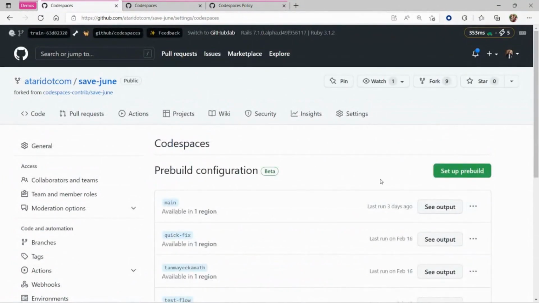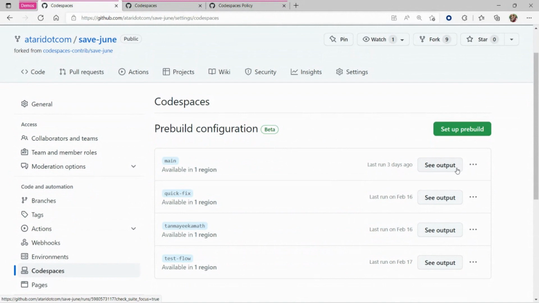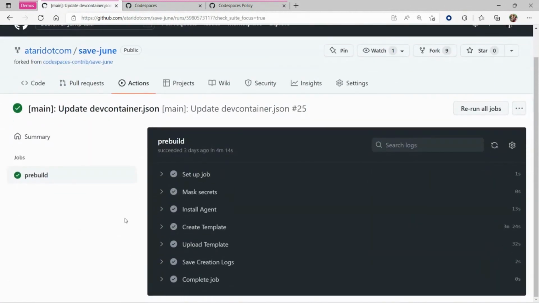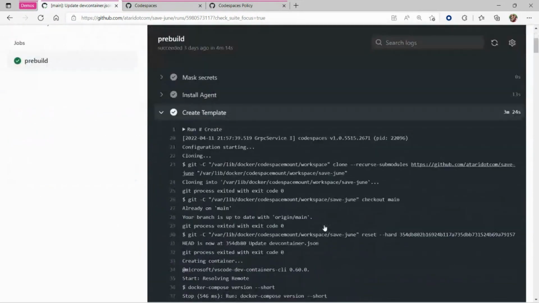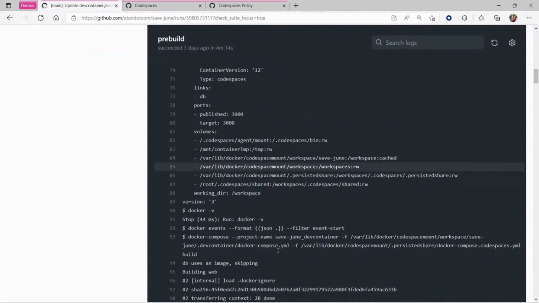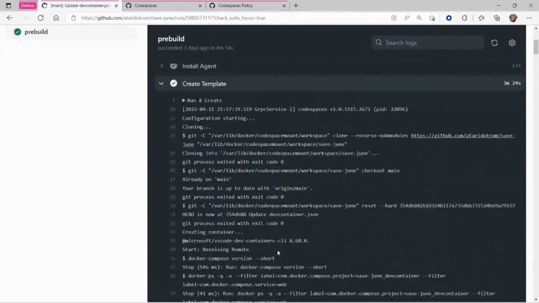Another great thing I'd like to point out is that we recently improved our build output. So previously, when prebuilds failed, it was kind of difficult to be able to understand what was going wrong. But now you have an easy UI to be able to search logs and understand where something might have failed, and that allows you to troubleshoot your configuration as you need.